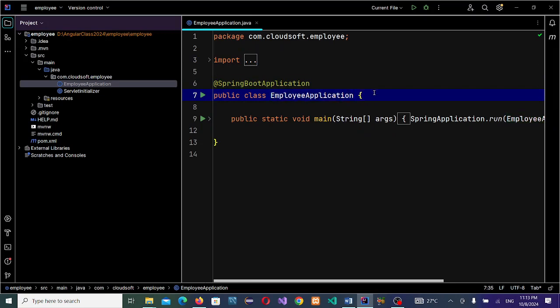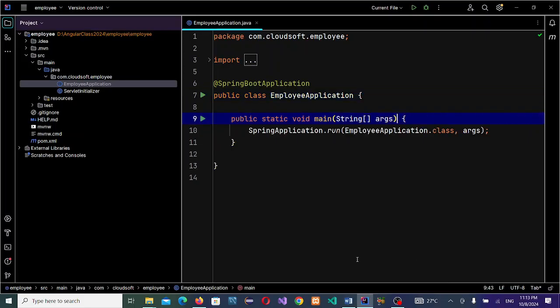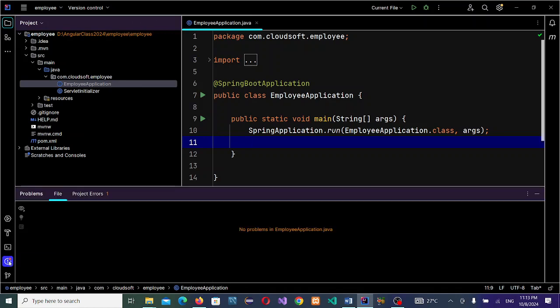You know, we named it employee, right? Employee application, then it says public static void main. So this is your main method, and we all know that a Java project starts running from where? From the main method. Thank you. So whatever you want to do, it starts from here.